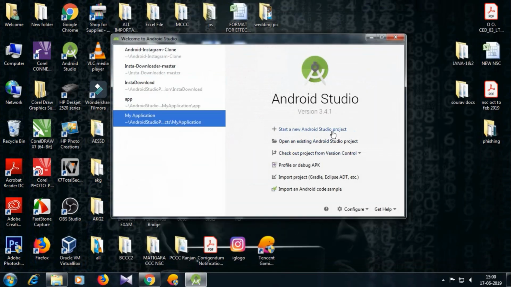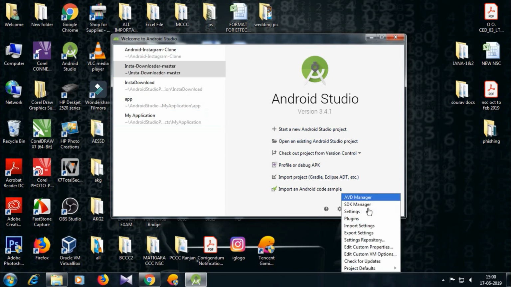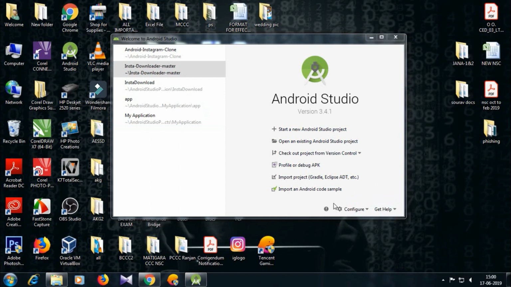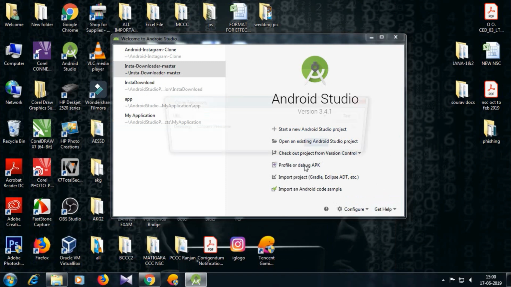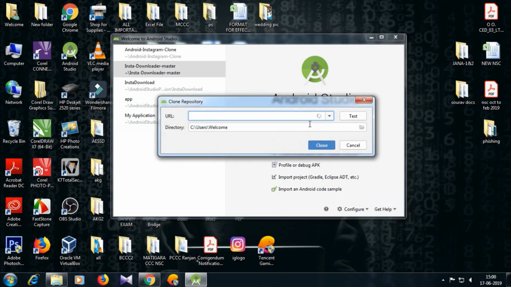You have to close it, and there are many options here. Check out project from version control, the third option. Click on the third option, Check out project from version control. Then there are CVS, Git and many other options. Click on Git.